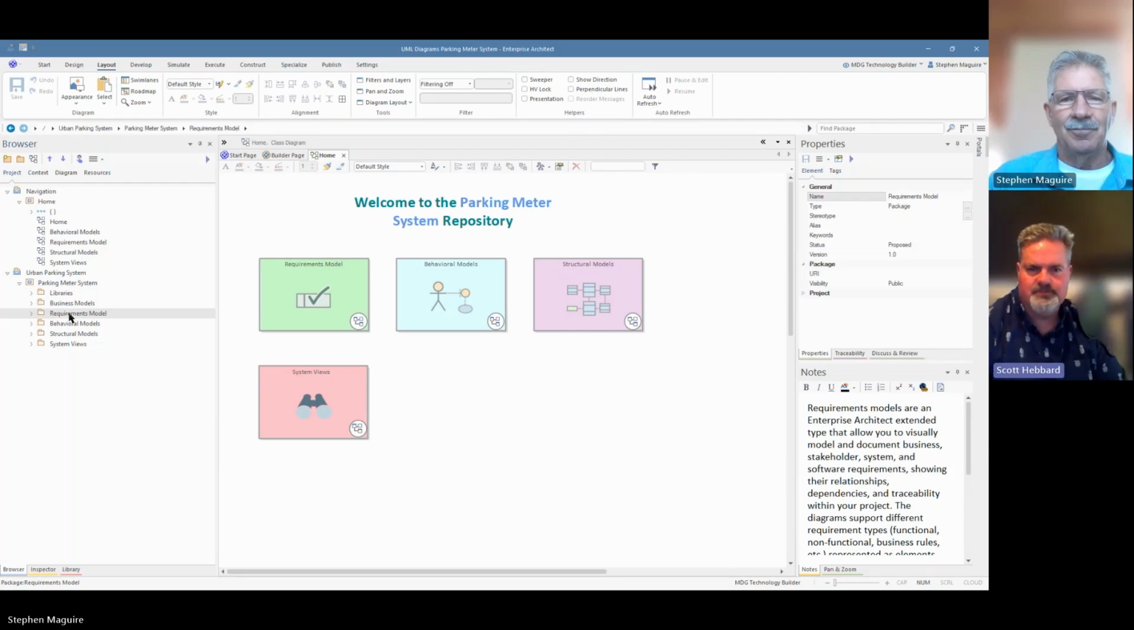My name's Scott. I'm joined today by Stephen, and we're looking at the image assets and how image assets are used in Enterprise Architect. So good morning, Stephen. Welcome. How are you today? I'm very well, Scott. I'm glad to be here. So what are these image assets and how can we use them in Enterprise Architect?